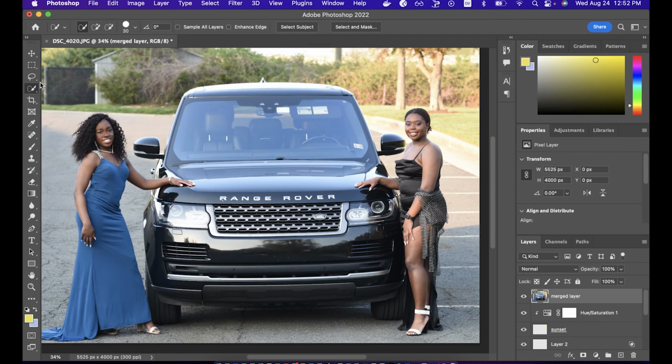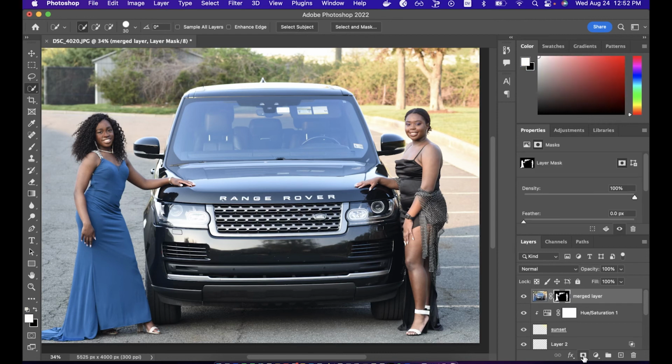You can press Shift W to cycle through the different tools with a keystroke and click select subject, and give it a second. Photoshop usually does a pretty good job at selecting the subjects. We'll see what it comes up with. If not, we can do this the good old manual way. And again, it selected the car here. We're not going to worry about that right now.